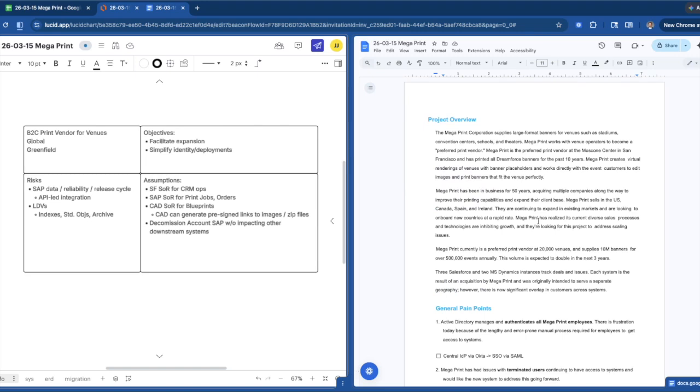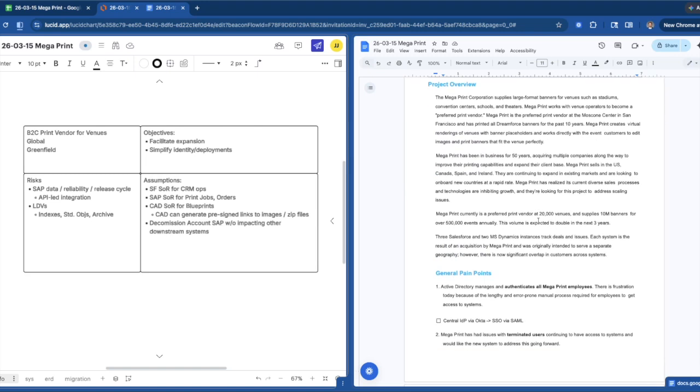System landscape. Another objective of theirs is to replace their existing systems, which include 3 different Salesforce systems and 2 different Microsoft Dynamics instances that currently track deals and issues. These are going to then be replaced by a unified Salesforce instance that is implemented in a single org. The risk identified is that SAP, which is a wildcard, has unreliable data.